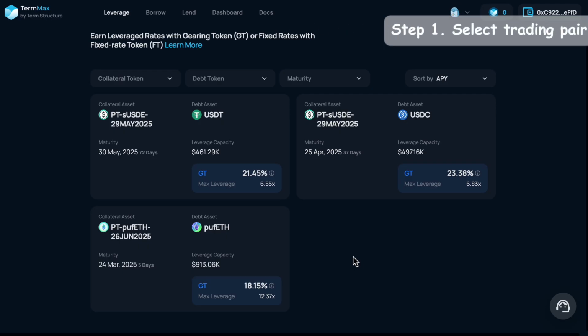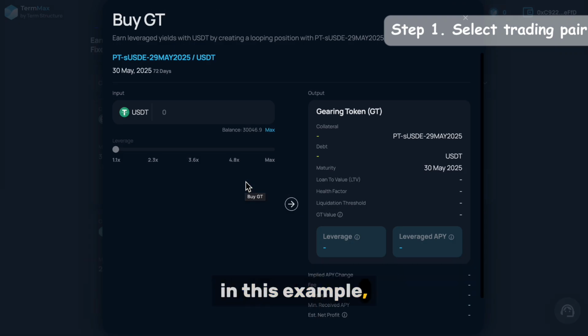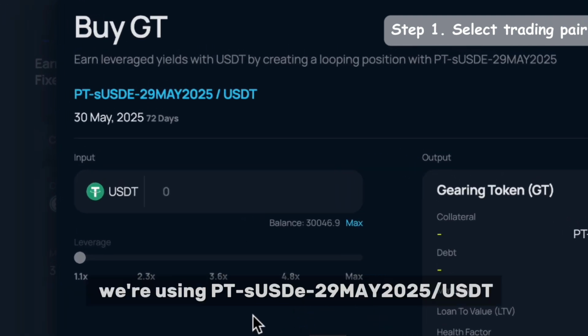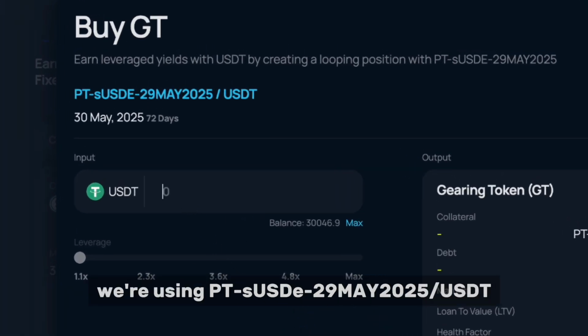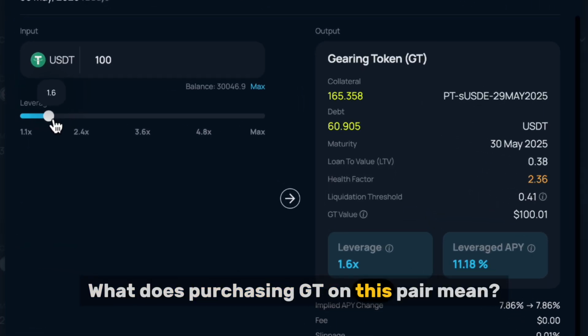Step 1. Select your trading pair. First, head to the leverage page and choose a trading pair. In this example, we're using PT-USDe 29 May 2025/USDT. What does purchasing GT on this pair mean?